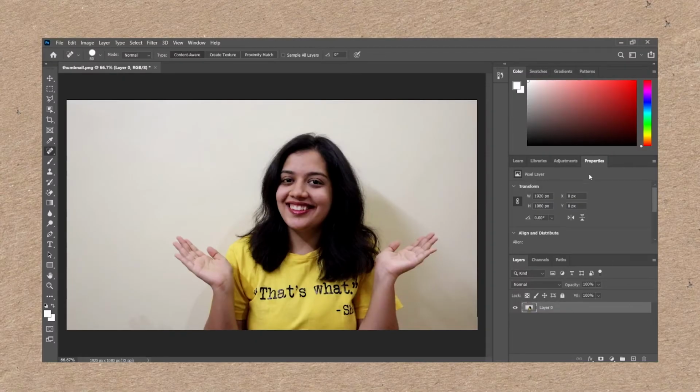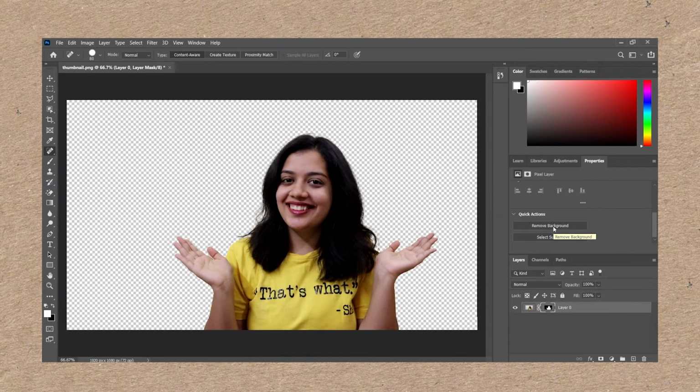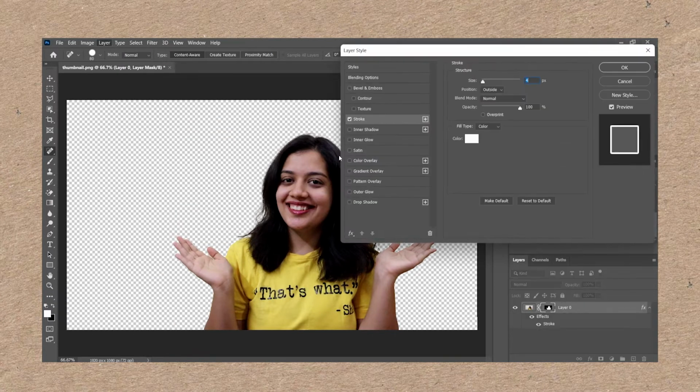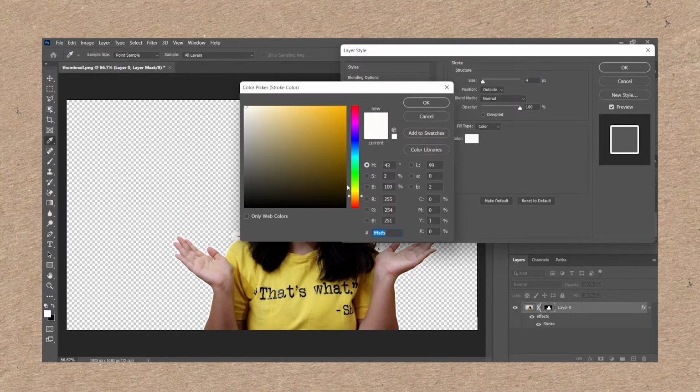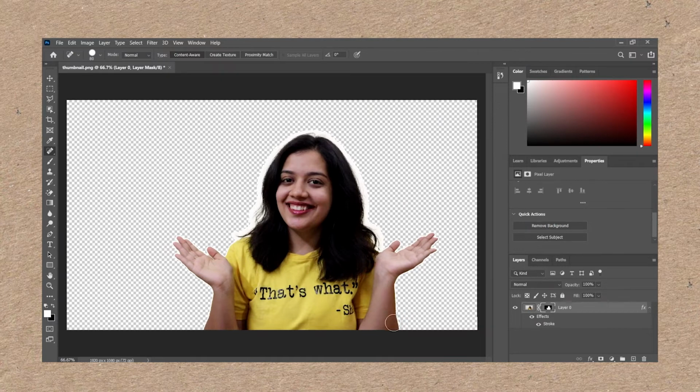So first I'll unlock this layer and then go to properties, where you can see remove background. Just click on it and wait. And then that's done. The next thing we're going to do is add a white line around my shoulders and the head, and I'm going to again do it in Photoshop itself. So go to layers, then layer style, and then stroke. Select the color you want. I'm choosing white, and then select the depth of the line. I usually keep the depth between 3 and 4.